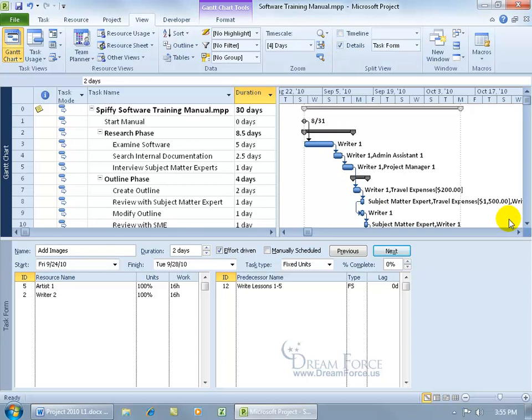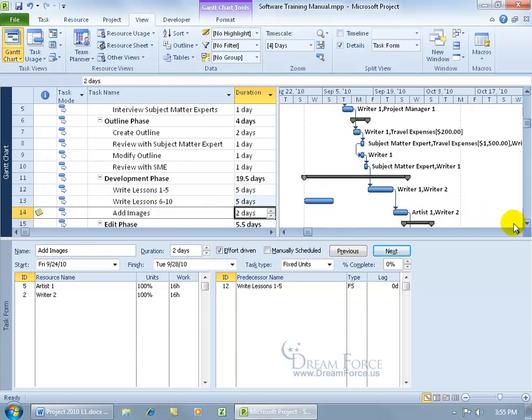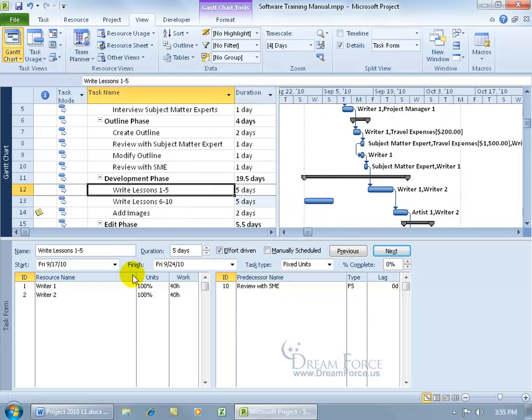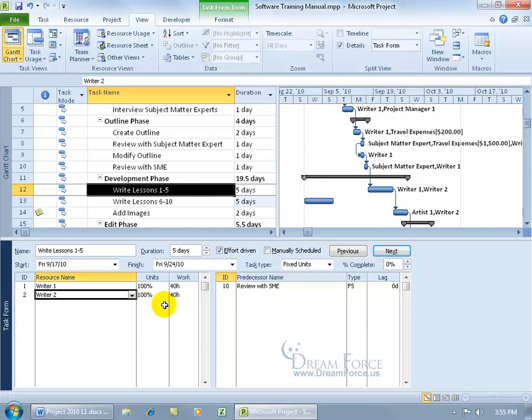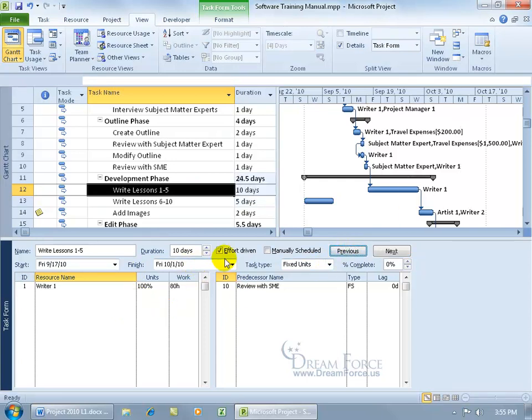When it comes to working with my resources on a task, let me scroll down here. Let's make sure that I've got the right one selected. It's this one. Let's go ahead and remove writer 2, select it, hit the Delete key, and click OK. Now because it's effort driven, where it took 2 resources to do it in 5 days, when you remove a resource now it's up to 10. Let's go back to 5. That's okay. Just update that back to 5.